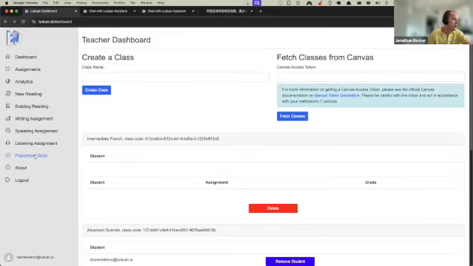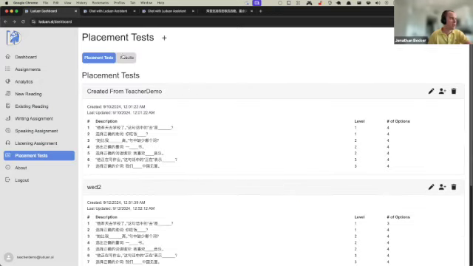So two more things that I'd like to show from the teacher perspective, and then we'll go in as a student and see what that looks like. As a teacher, we can also create a placement test, which is a pretty revolutionary and new feature that we've pretty recently added to Luduan: fully adaptive placement tests.